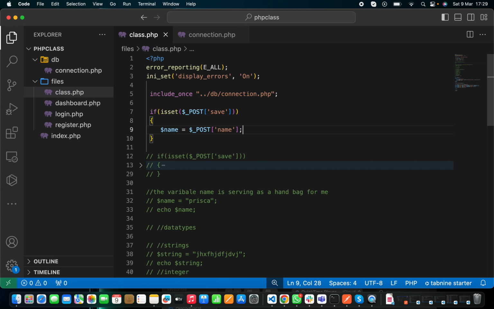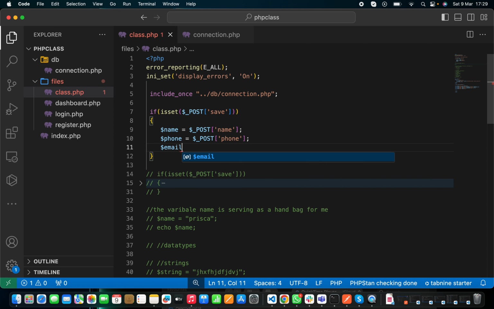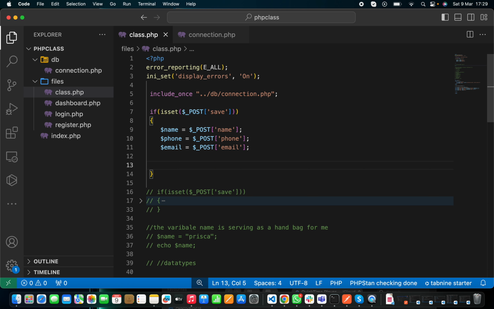Now if you are wondering how my code keeps getting autocomplete, it is because of the Tabnine I told you I installed in the beginning of this video. So the next one is the phone. You can see it's already there. The next one is the email. It's also there. So after that, what is the next step? We have gotten the input, right? And we've confirmed they clicked on the submit button, and we have gotten what they submitted for us. What is the next step? The next step is to proceed to saving it into the database, right?